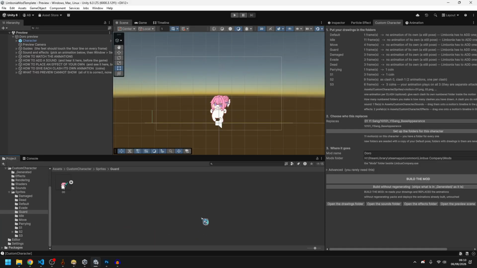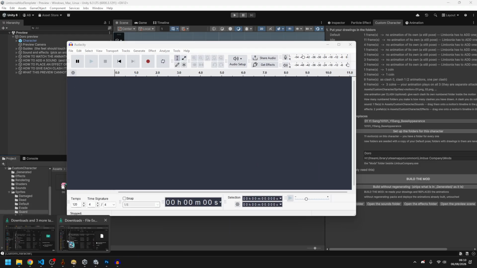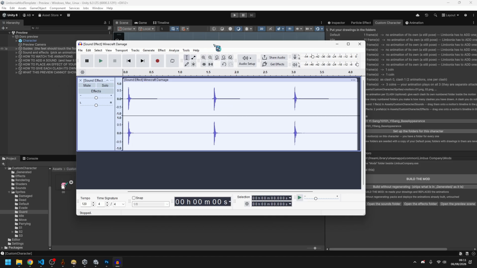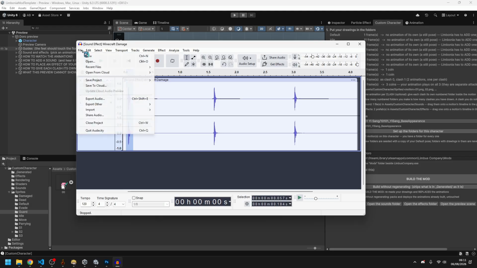Okay, now I'm going to quickly introduce you to the sounds because this one is pretty simple. I'm going to use as an example the heart animation from Minecraft. Going to drag this one. I suggest you to use Audacity because it's good, because we need to convert audio into WAV. Otherwise it will not work. We cannot use MP3.